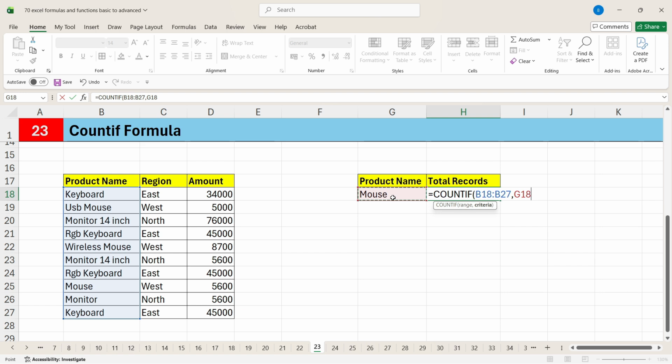Now we can also test the formula like a professional. If we change the product name in cell G18 from mouse to keyboard or monitor, Excel will automatically update the result in cell H18 and show the new count instantly. This proves that COUNTIF is not only fast but also dynamic and perfect for real reports.